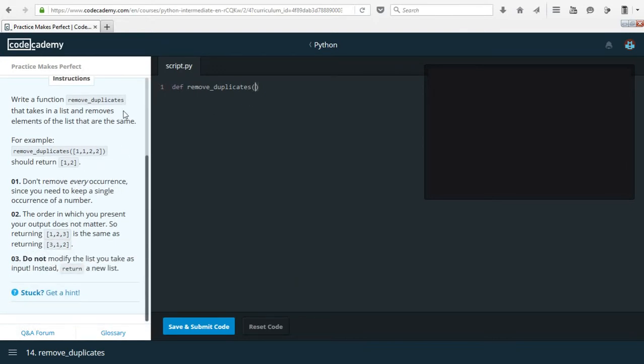Don't remove every occurrence since you need to keep a single occurrence of a number. The order in which you present your output doesn't matter, so returning 1, 2, 3 is the same as returning 3, 1, 2. Do not modify the list you take as input. Instead, return a new list. So we'll call it a list again because of laziness.